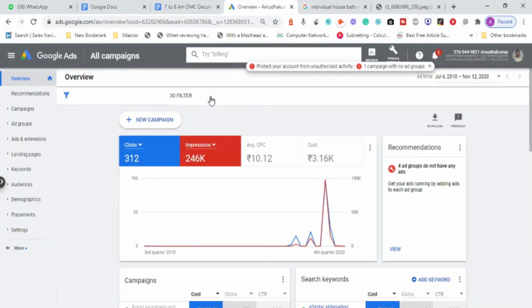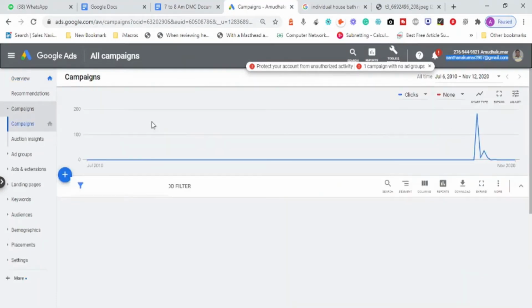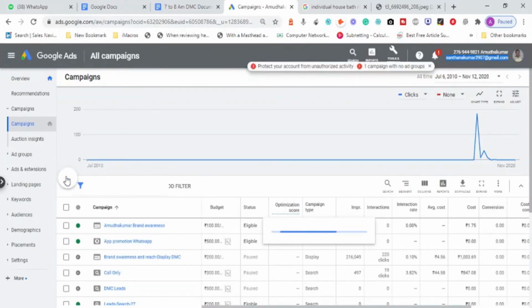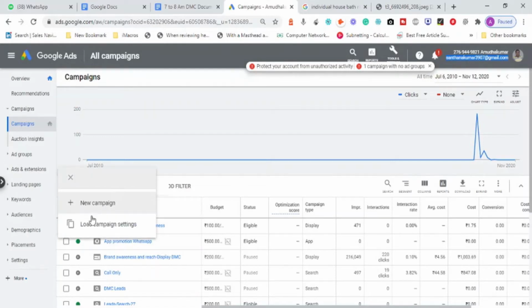If you go into an account, you simply click on campaign, or even here you can click on new campaign. Simply click on the plus button. It will give you two options: number one, to create a new campaign, or to load existing campaign settings. If you already have a campaign created, you can load the existing campaign settings, which will save you time. You can create a new campaign in another 2 or 3 minutes, provided you have an existing or similar campaign already created.